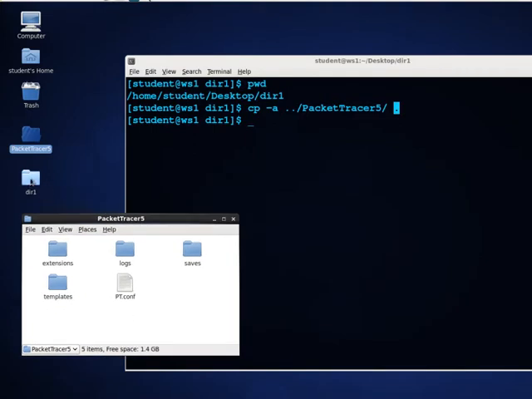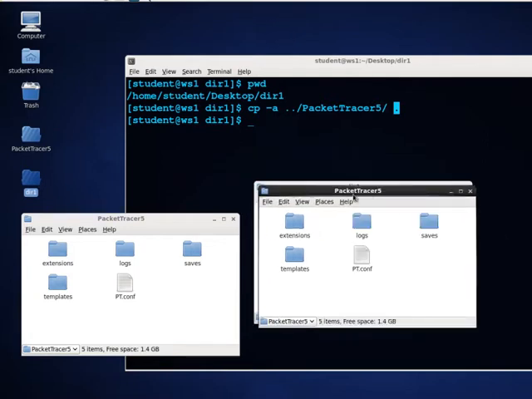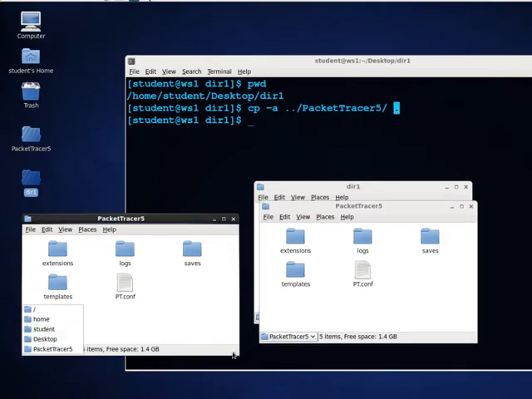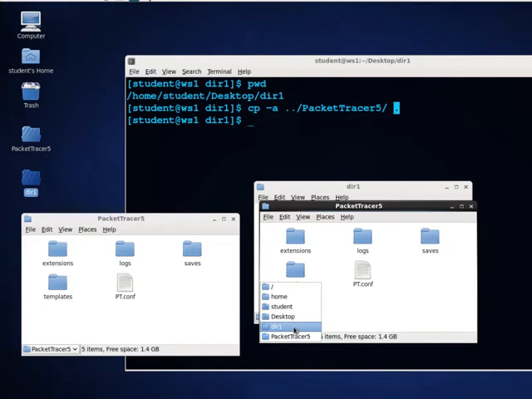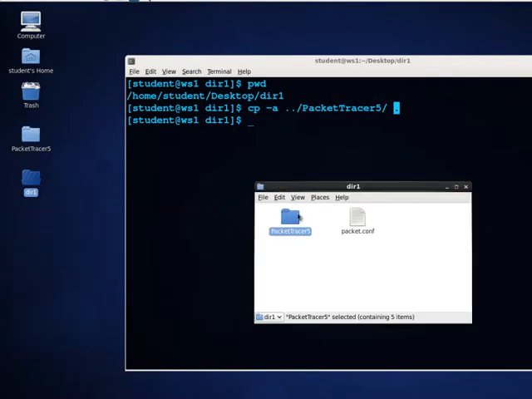Okay. So now what we'll do is we'll open up, there's the PT 5 directory, and if I open up dir1 and go into packet tracer inside of the dir1 directory, as you can see, it shows me exactly where I am in the directory structure. Click on here, you can see that also. Once again, I'm in the dir1 directory, and I have the same content. It's easy to move files and folders with the cp and move command.